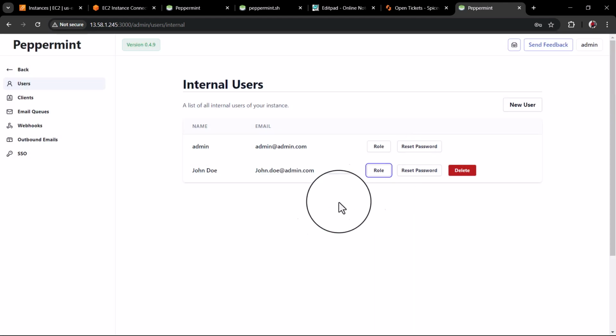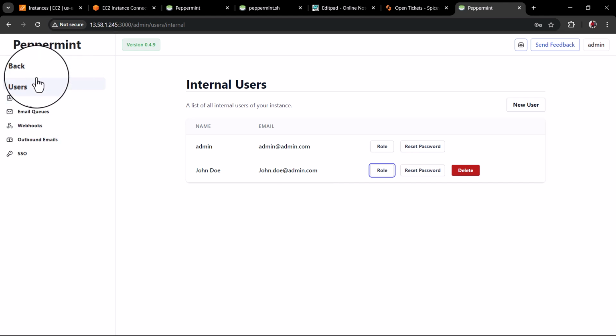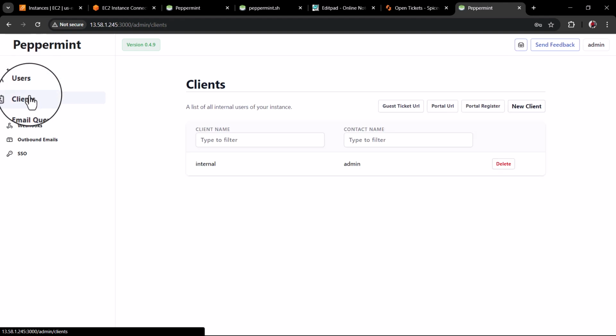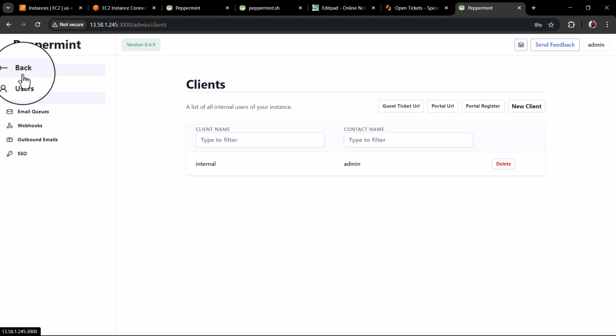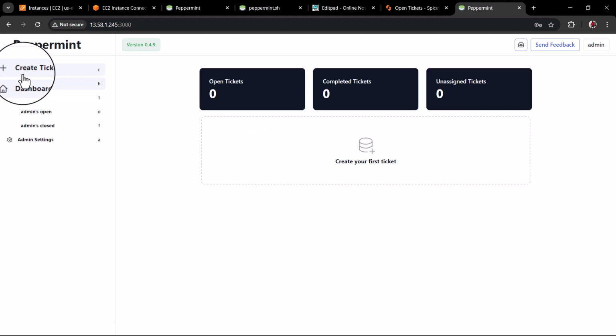Okay, he's an admin user now. So we'll go back. This is basically what you can do as an admin. So yeah, a client is someone who can raise a ticket, probably one of your employees at the organization, you know, various people that can raise tickets.